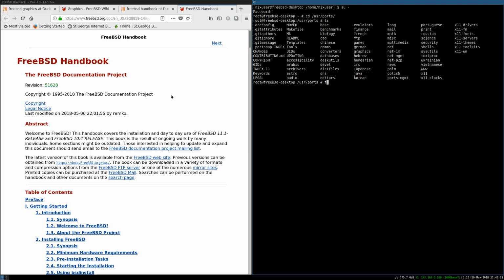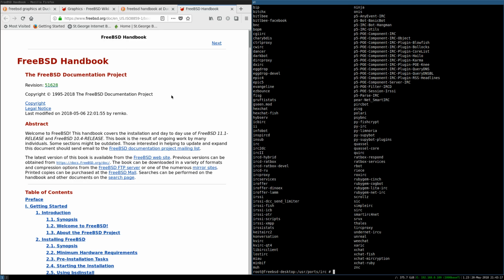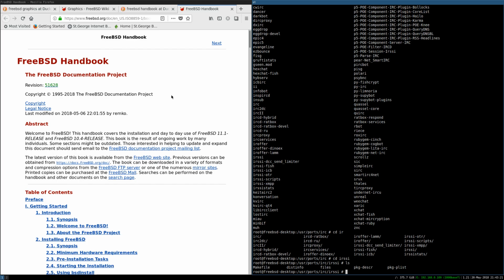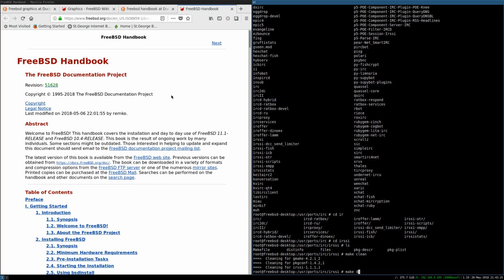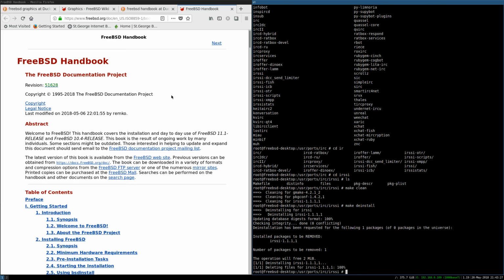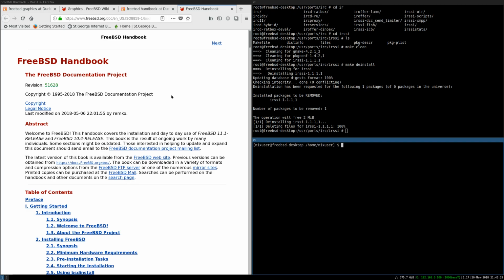I can find what, cd irc, cd irssi. How about I make clean, make deinstall. Great, so it's deinstalled, right? I don't have irssi anymore, we can prove that. So irssi, don't have it anymore.